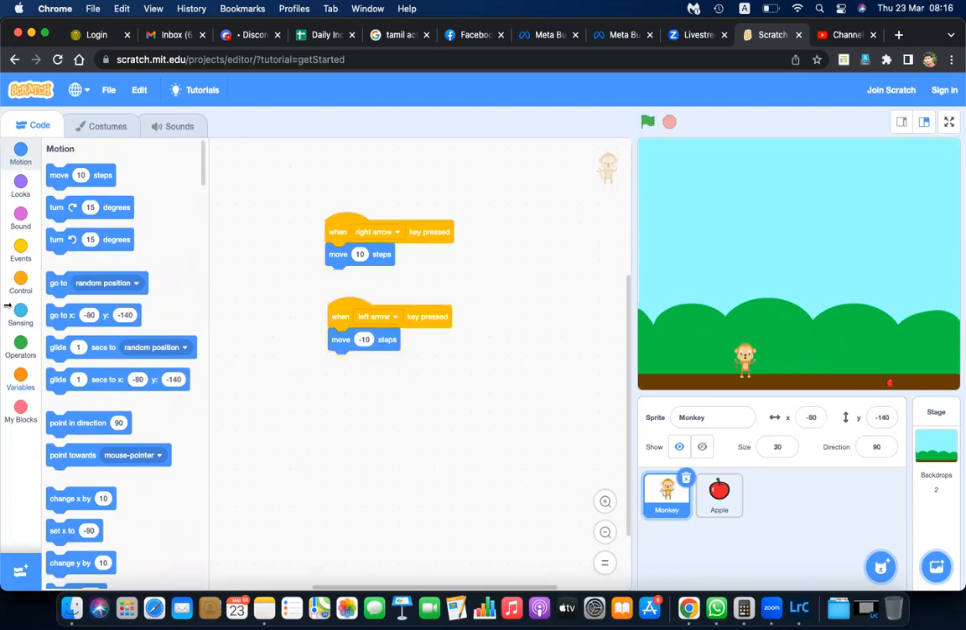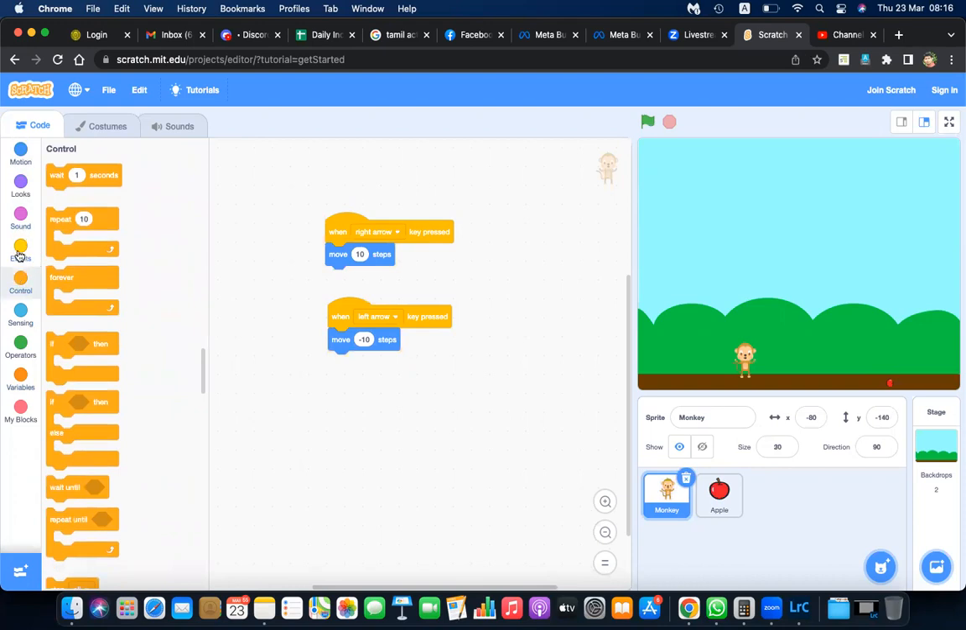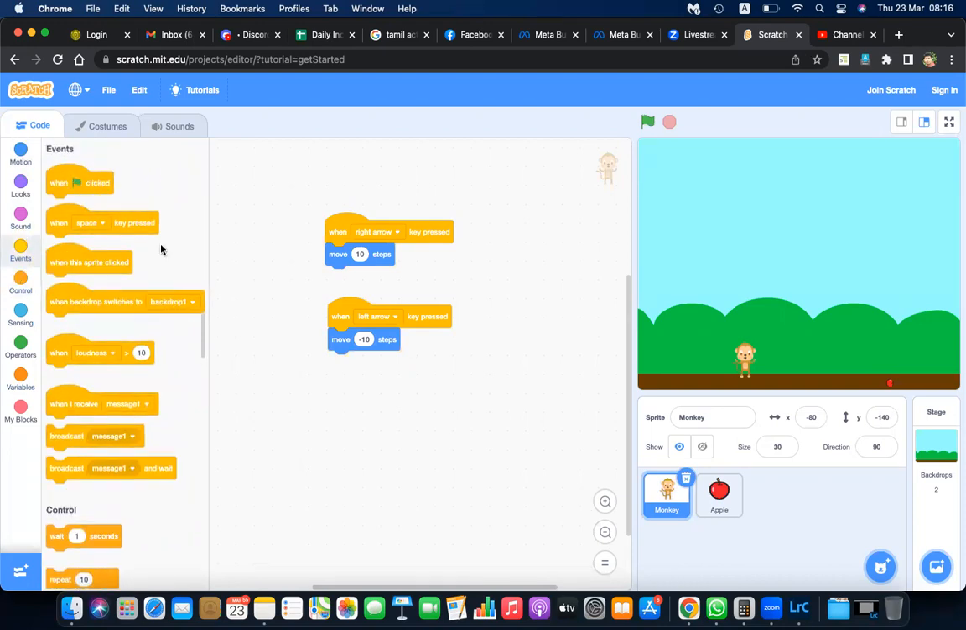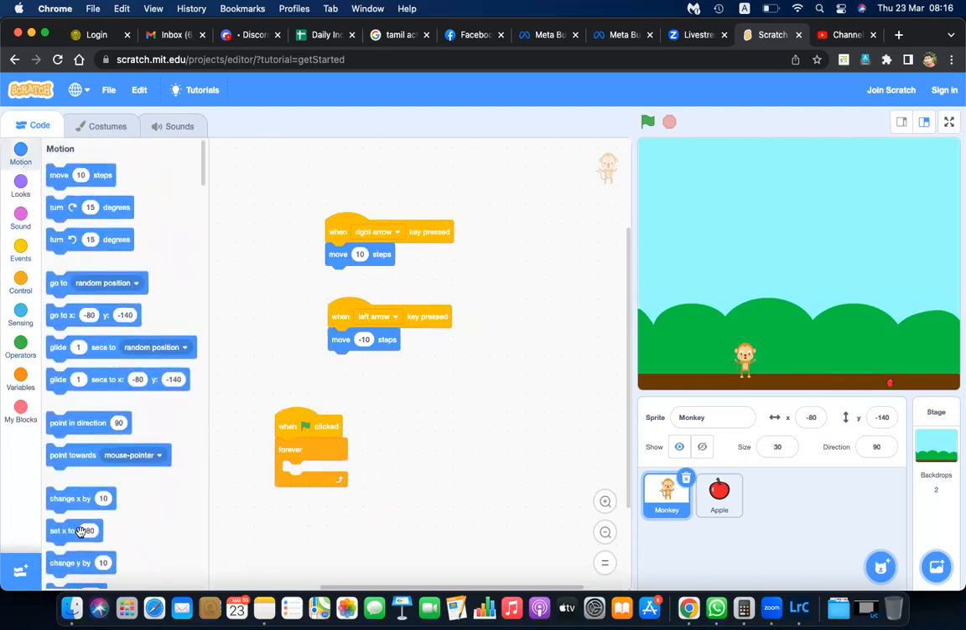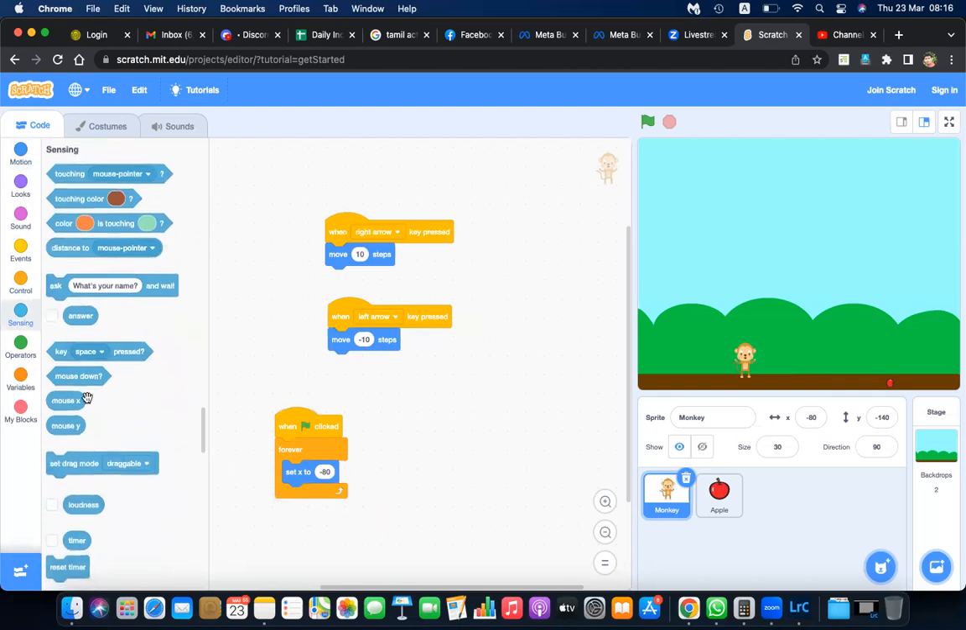Or with the mouse control, if you are doing this with the mouse control, I can say when flag clicked, forever, set X of this to the mouse X from the sensing. That is easy. And when I click the flag, you can see it moves with the mouse. Set X to mouse X. But it's moving with the arrows also. But the easiest way is moving with the mouse.